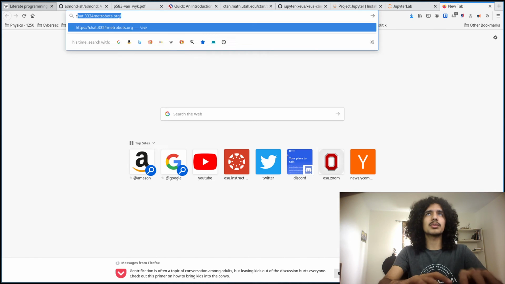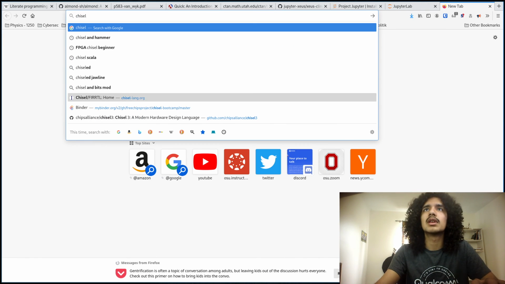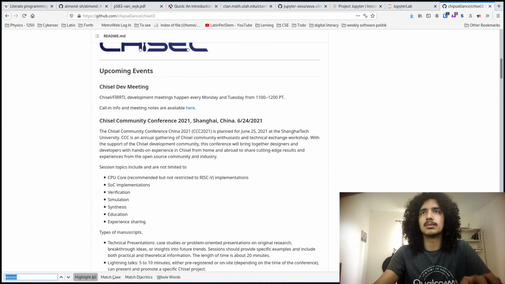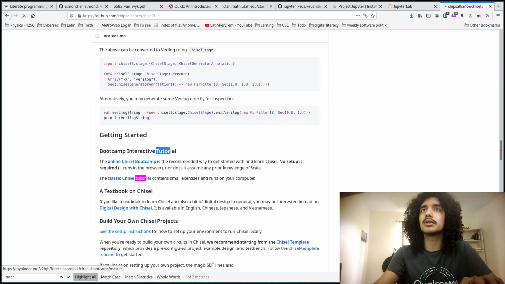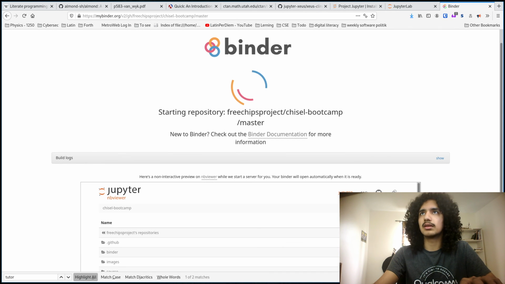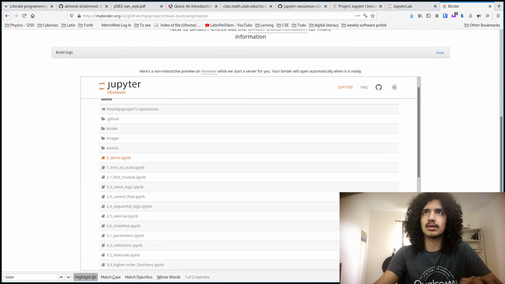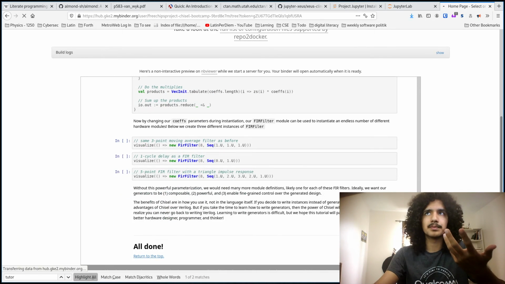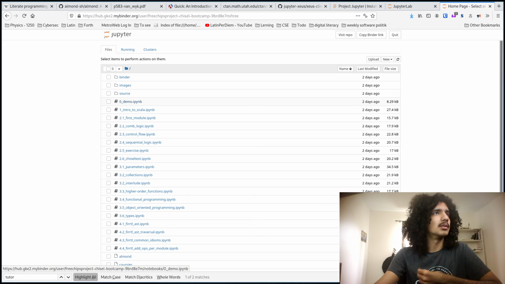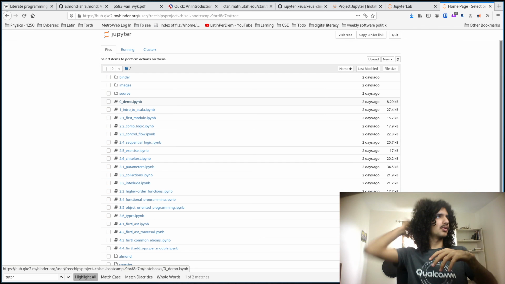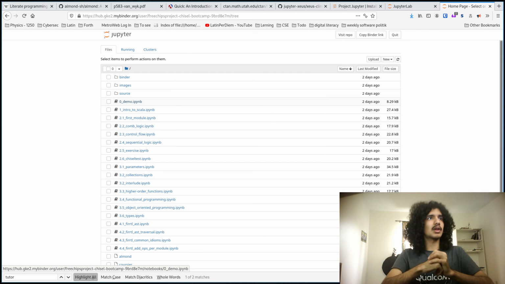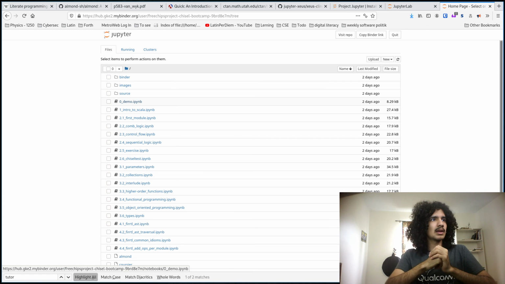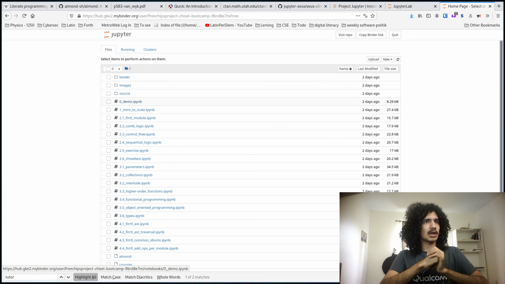And I will say another project that uses this that I think is really cool is Chisel, who have their tutorials in these Binder notebooks. And this is really cool. So yeah, this is being used. I think this is a larger project that's using it, and I think this is a really good application of it. And I hope you look into it.